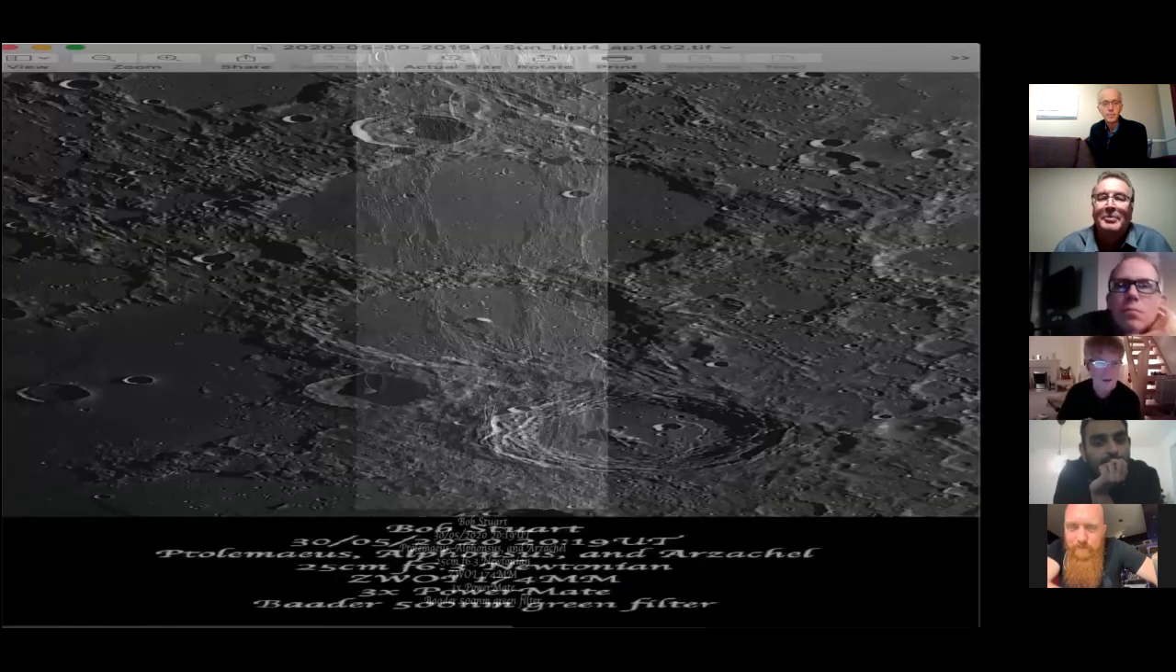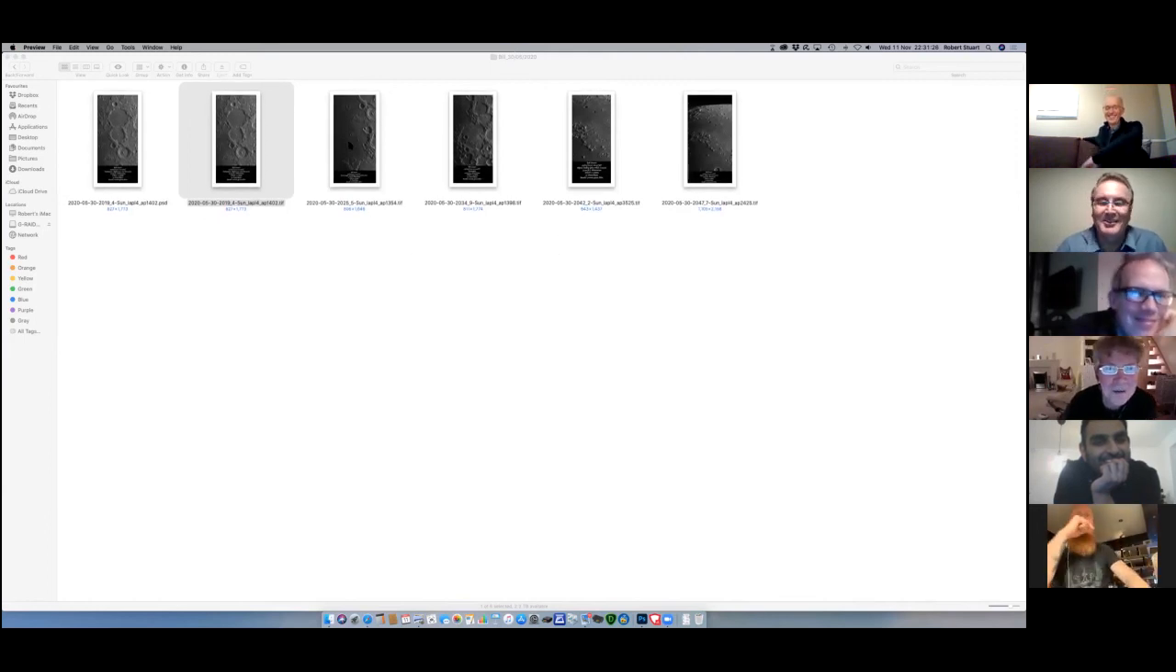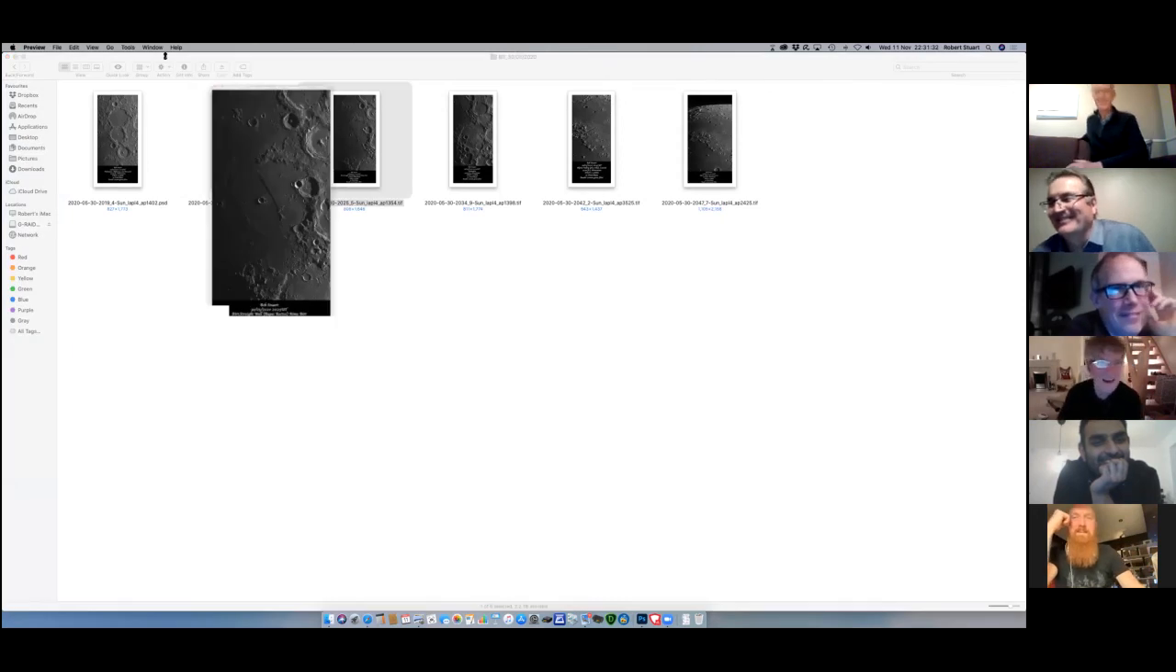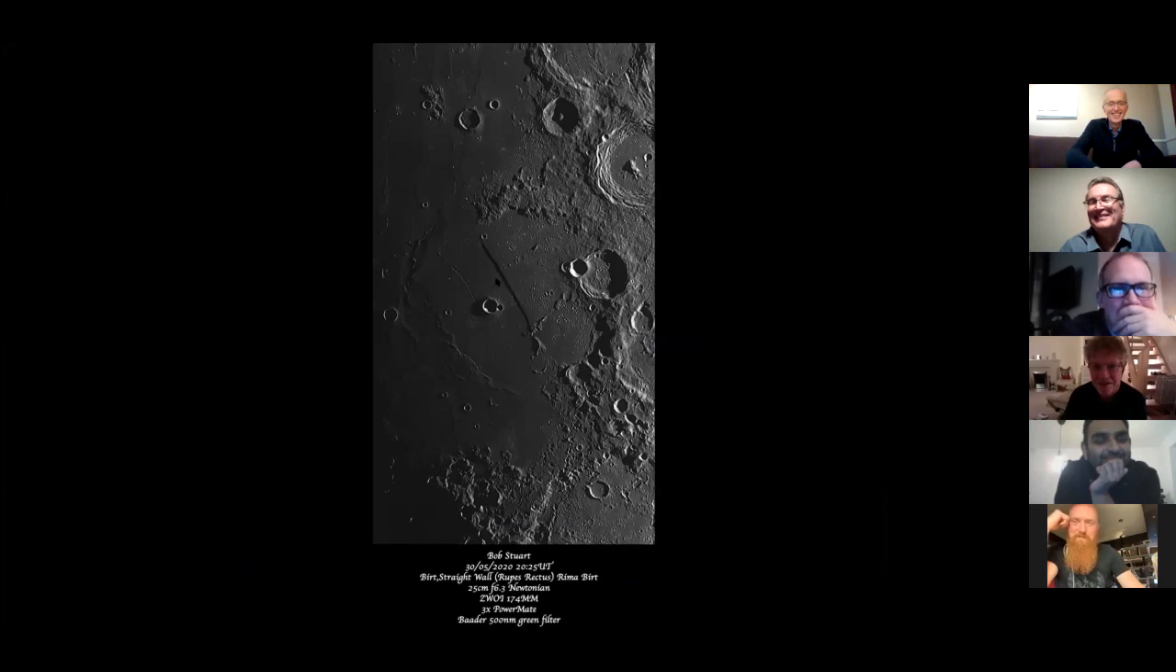Perhaps you could find the Apollo 11 landing site next time. I've got those. I want to see the lunar lander. Yeah, it was hidden behind a rock. And there's the straight wall and the Rima Bert and the Rima Rectus.